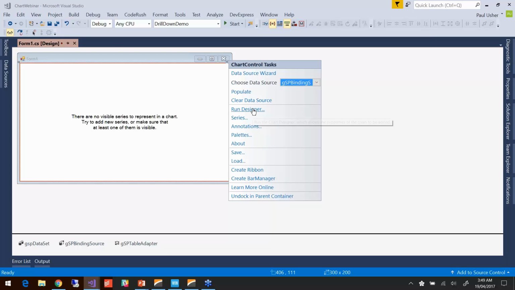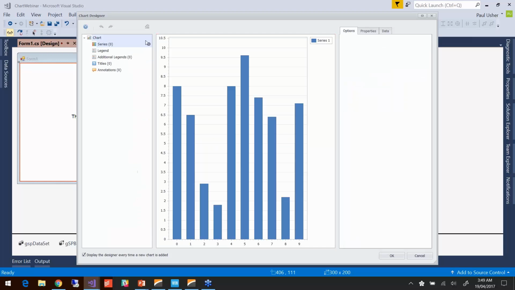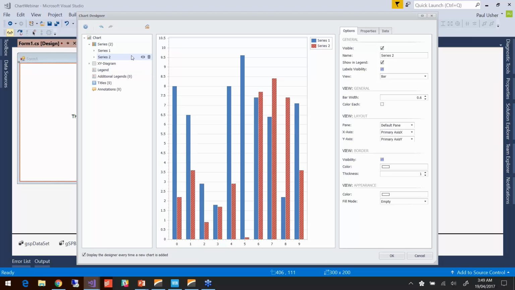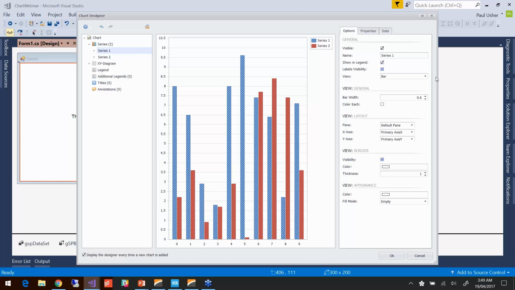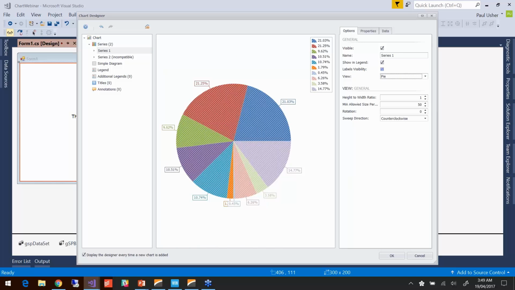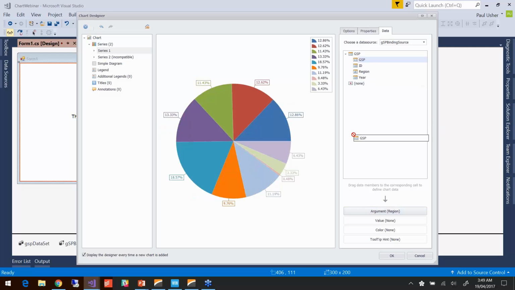Next thing I want to do is invoke the designer again. And this time I'm going to add two series. So I'm just going to go manual and quickly add two series. Choosing series 1, I'm going to do the unthinkable and change the view to pie. I know you love it. And then moving across to the data tab, I can set up the actual elements here. So I want my argument, in this case, to be region, and I want my value to be GSP.